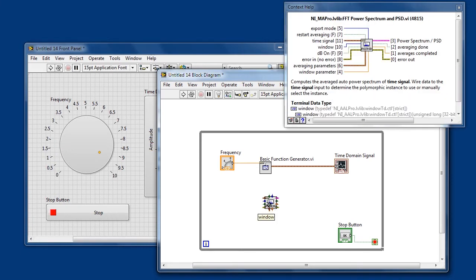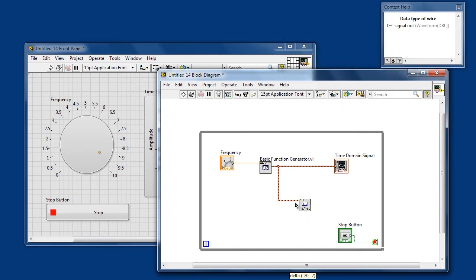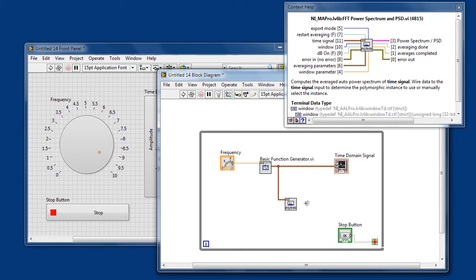And again, the contextual help window is showing us that given a time signal, this will return a number of different characteristics of our signal. So we'll wire in our generated sine wave. And again, try to give ourselves some room. And we'll need a new graph that allows us to display the signal.